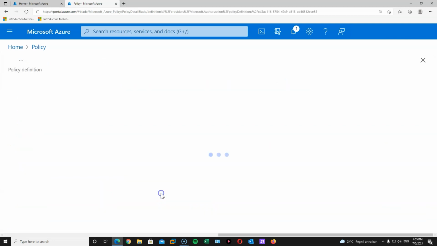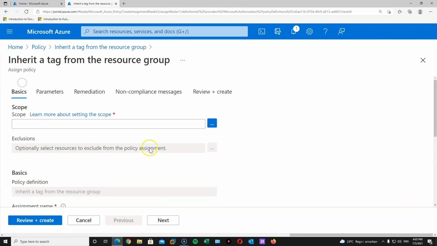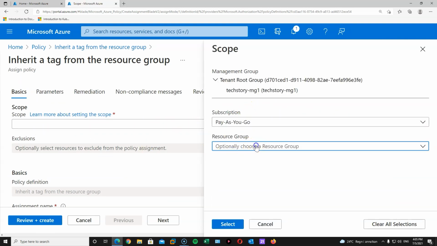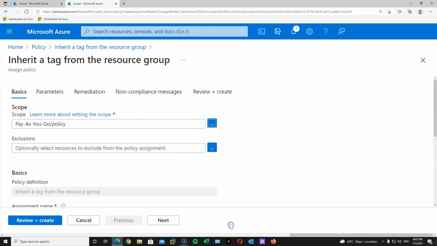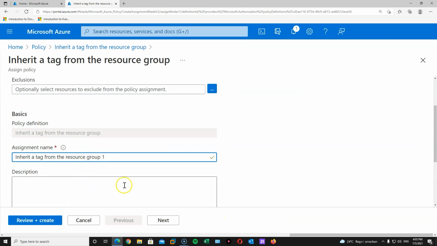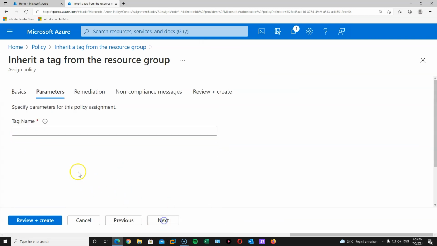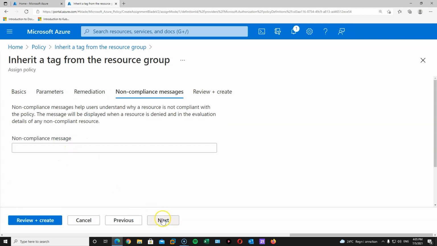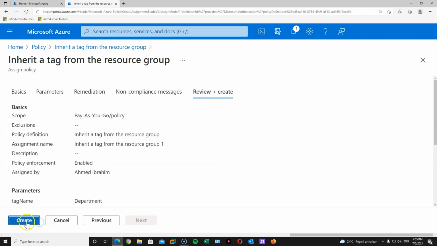Now I'm going to click on this, then click assign, choose my scope. Here's my subscription, and here is my resource group. I have no exclusions. I'll just add one. Click next. And the tag name, as you remember, is department. Click next. Create remediation. Inherit tag from resource group. Yes. And review and create.